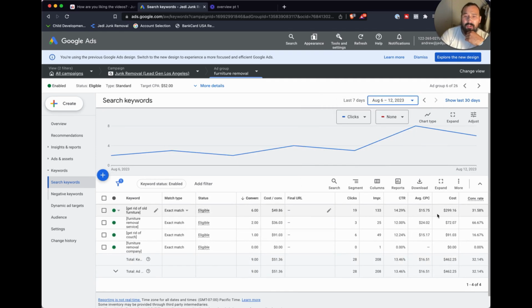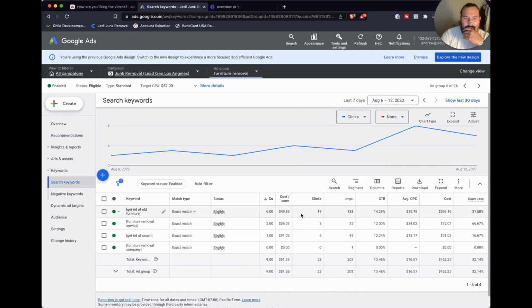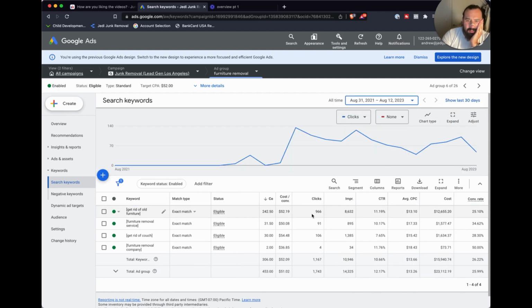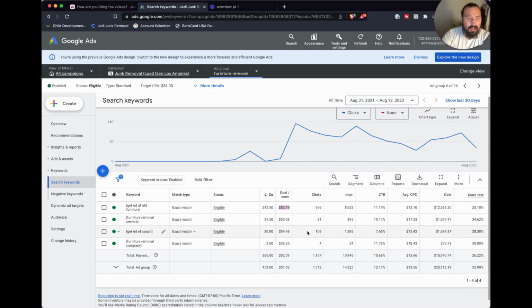Get rid of old furniture is doing great. It is converting at 32%. Its average cost per click is $15. Okay, so cost per conversion, $49. Let's do all time. Get rid of furniture. It's averaging $52. Furniture average. So you can see each keyword, what its cost per conversion costs.